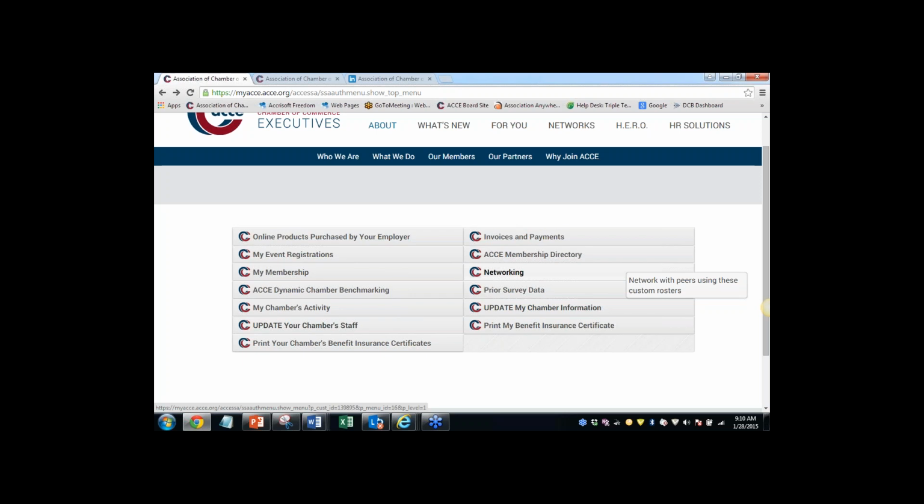You can also see products purchased by your employer and your event registrations. You can access dynamic chamber benchmarking and view prior survey data. You can also print benefit insurance certificates and fringe benefits plans, as well as view invoices and payments. So you can see there are many different options and resources here in the menu in My Account alone, and we just want to show you ways you can contact us, and that includes our staff and our board.